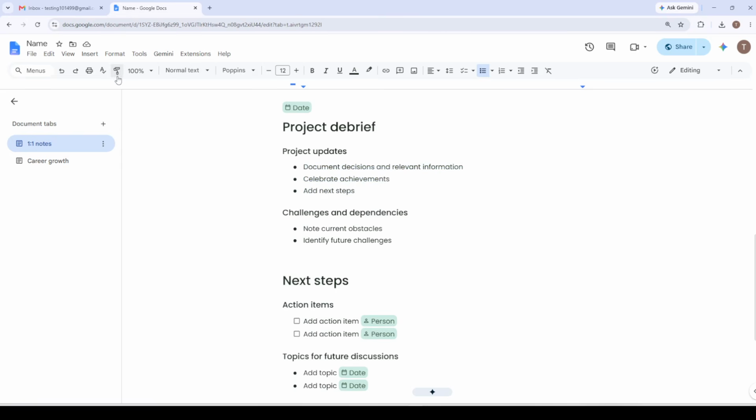When you're done, click the Paint Format icon once to turn it off. You'll see the toolbar button go back to normal, and your mouse pointer returns to the regular arrow. I usually press Escape instead. It does the same thing and it's faster. If you leave it on by accident, the next text you click gets highlighted, so turn it off as soon as you finish.